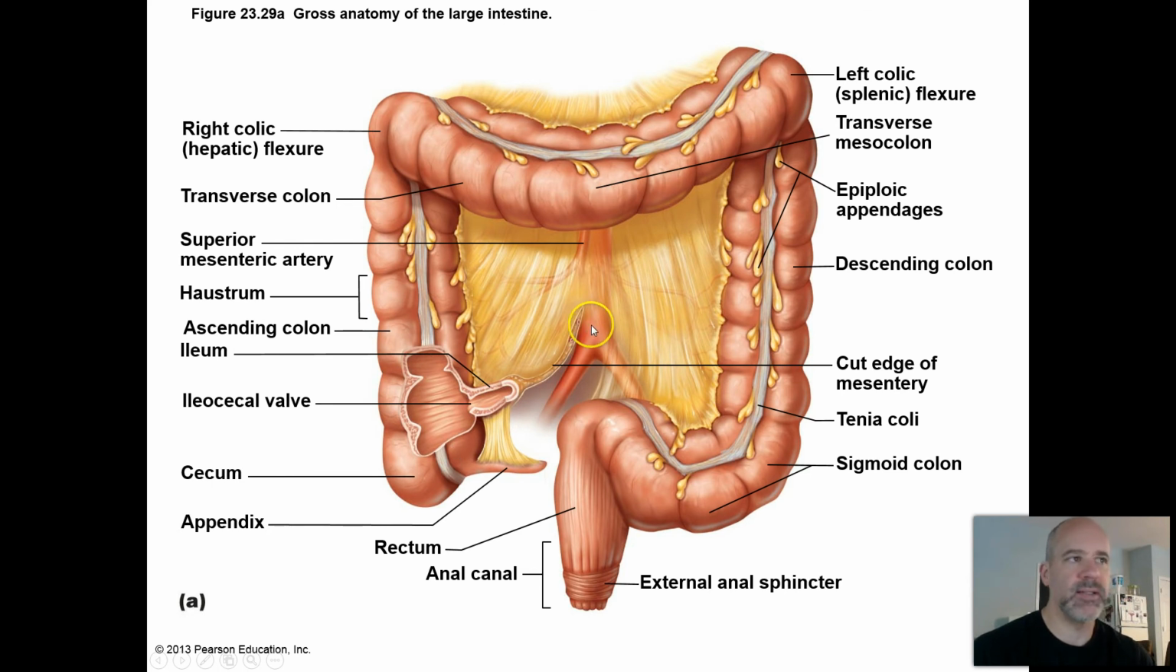But now the small intestine has been removed. The third section of the small intestine is the ileum, and so you do have a valve that opens and closes to admit the wastes that are left over from digestion out of the ileum and into the first section of the large intestine, which is called the cecum.